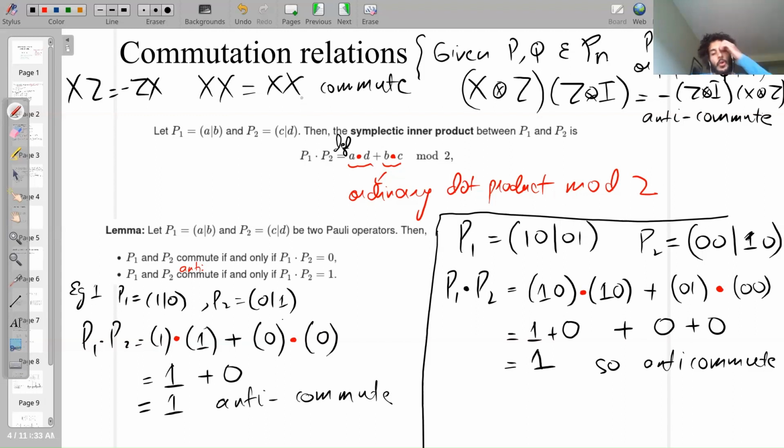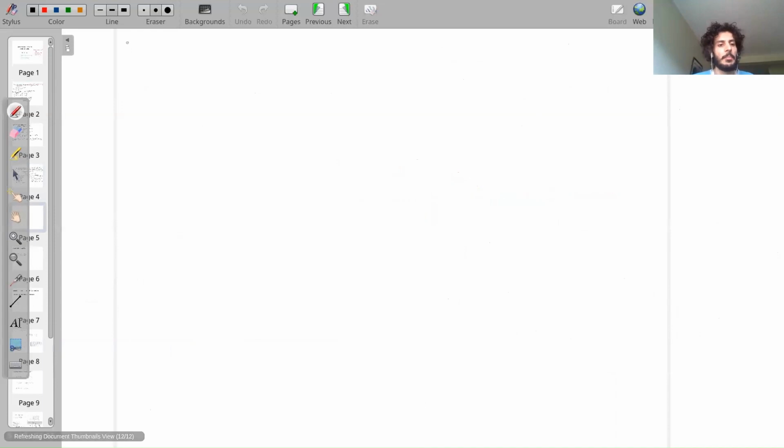So again, in the notebooks, there's a little bit more reasoning, and you should actually convince yourself that things work like this. And indeed, the symplectic inner product does do these commutation relations. Let's do one more example, so you get familiar with things.